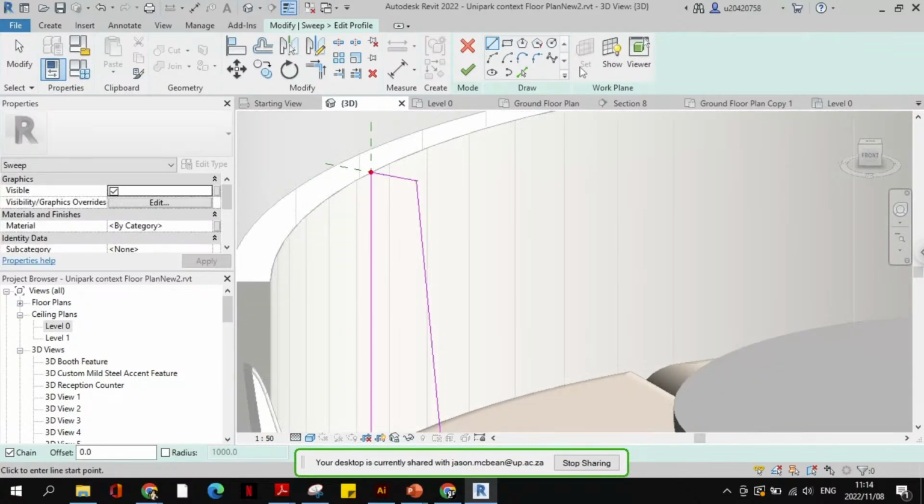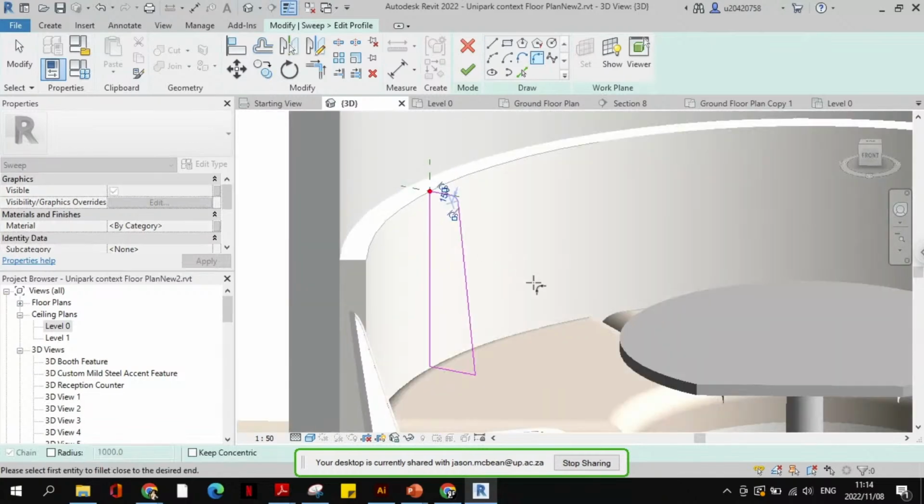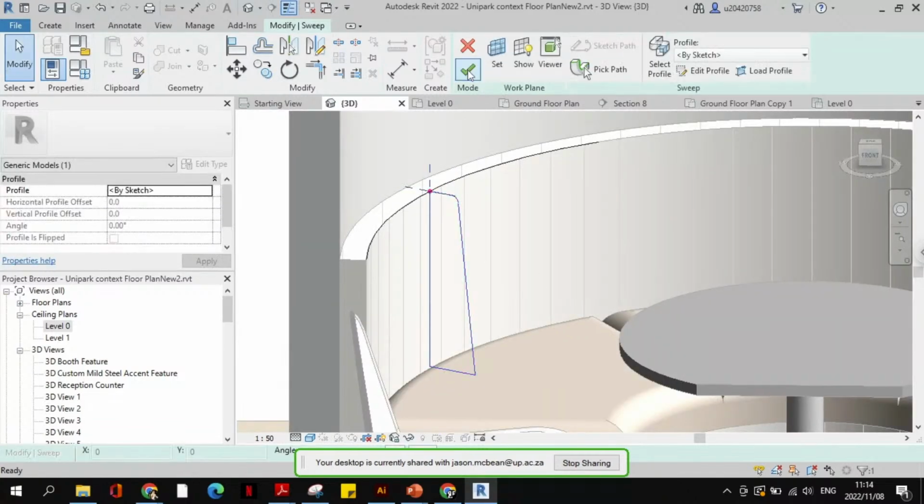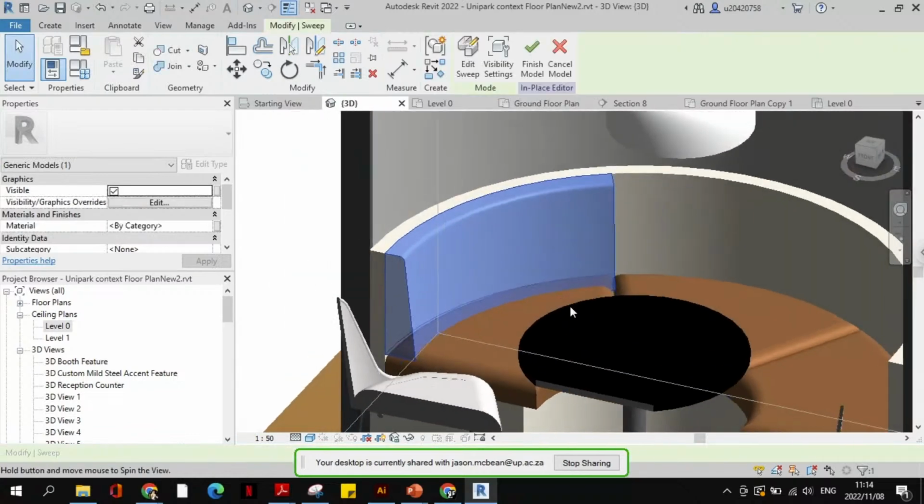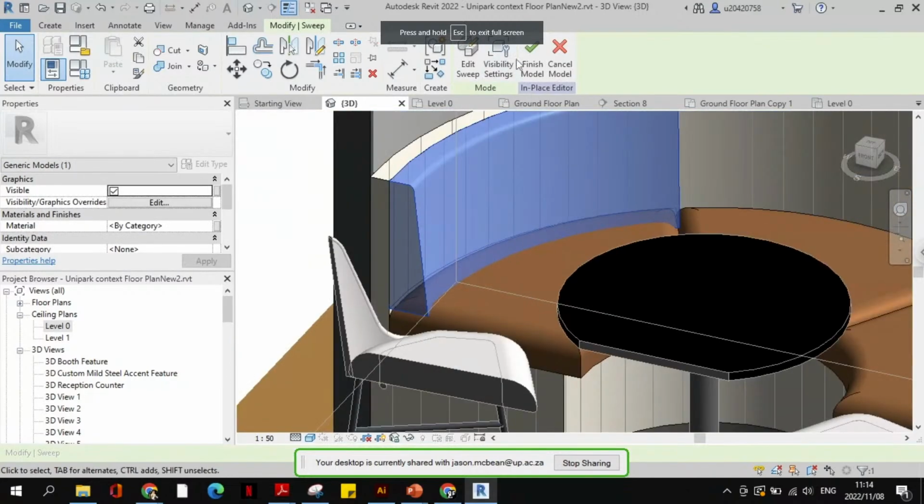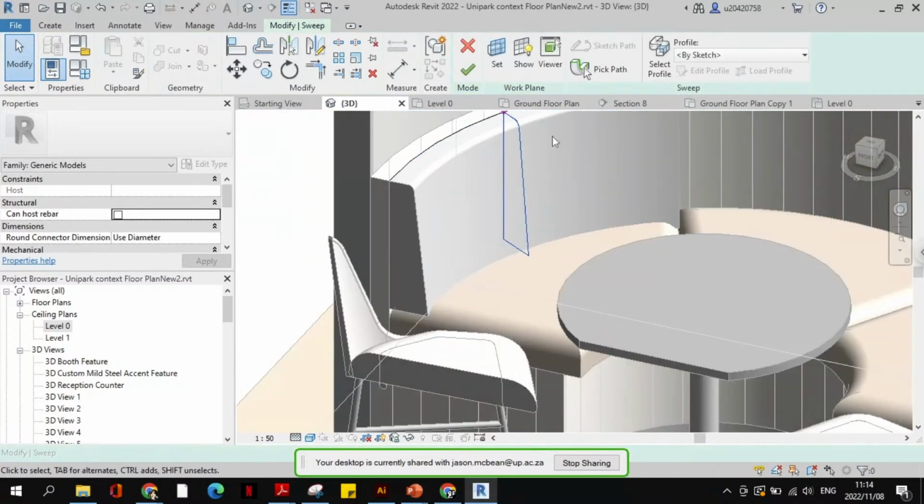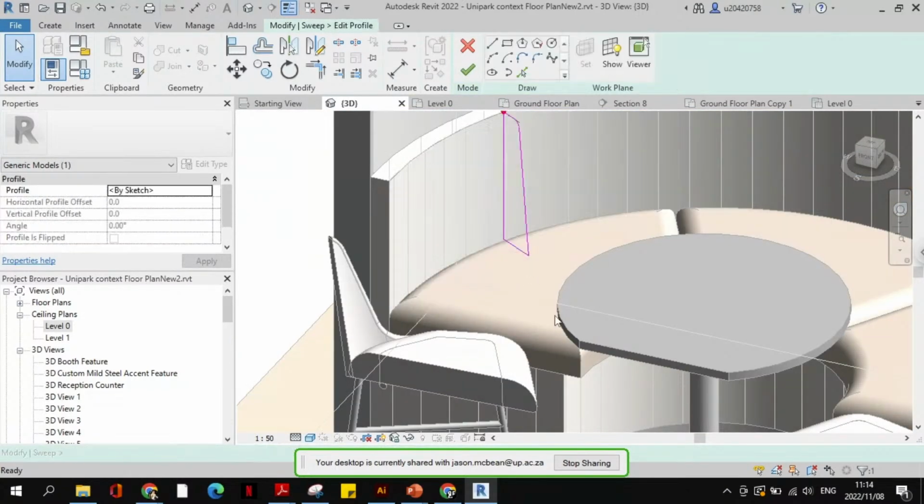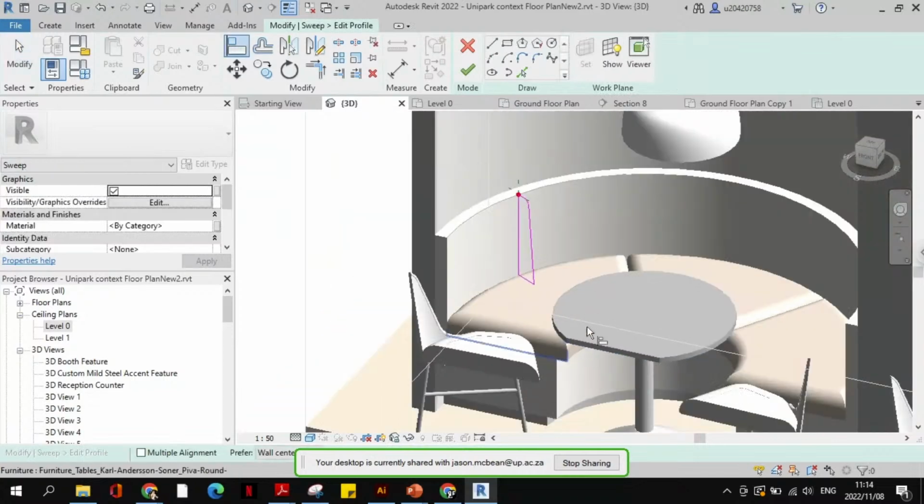Now you can put in your little profile. Finding that tool changed my life. Oh yeah. And you just make this. Oh yeah, the bottom of the extrusion. So edit extrusion.